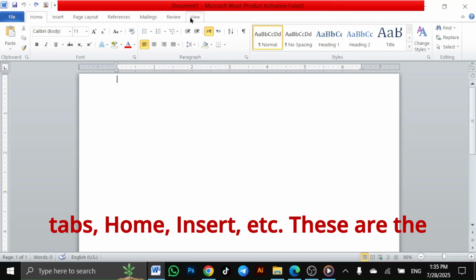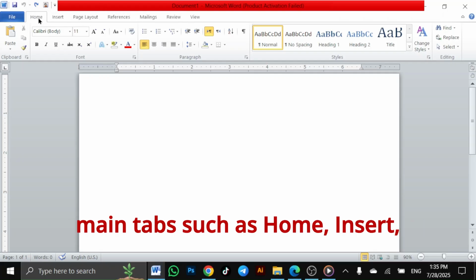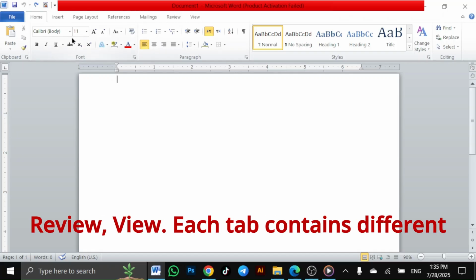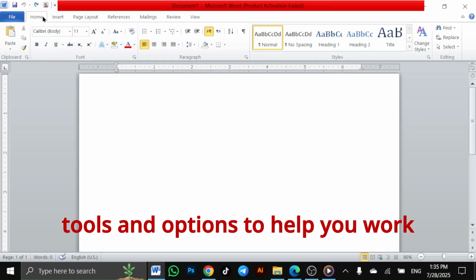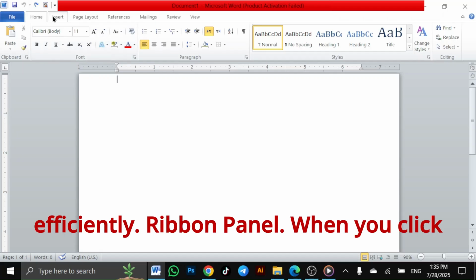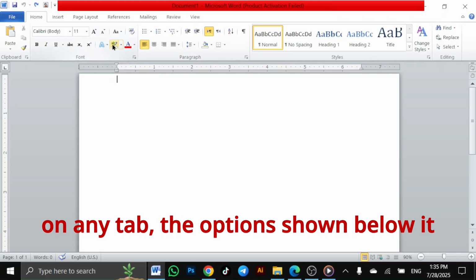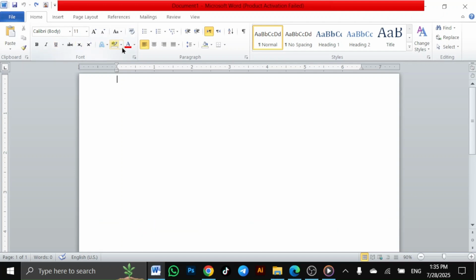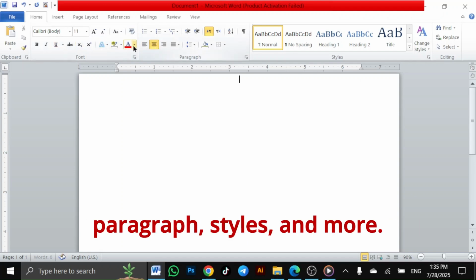Ribbon tabs, Home, Insert, etc. These are the main tabs such as Home, Insert, Design, Layout, References, Review, View. Each tab contains different tools and options to help you work efficiently. Ribbon panel. When you click on any tab, the options shown below it are called the ribbon panel. For example, in the Home tab, you'll find Font, Paragraph, Styles, and more.